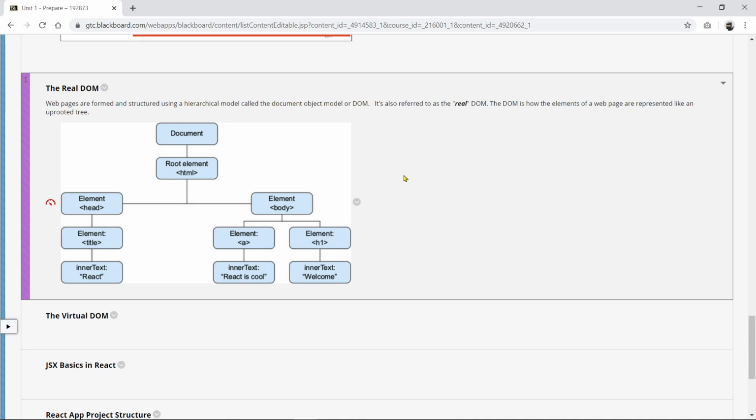It's different from the actual, what we call the physical DOM. The physical DOM is the actual HTML you hard code into the document, right? The physical file. Those are the physical DOM, of course. But the real DOM is the one that you usually see all the time in the browser.